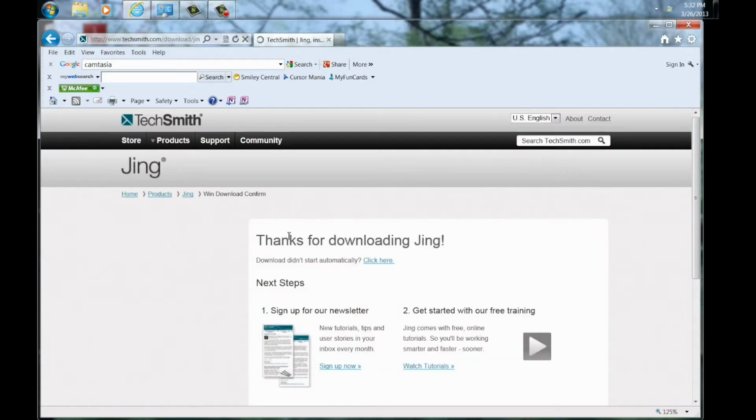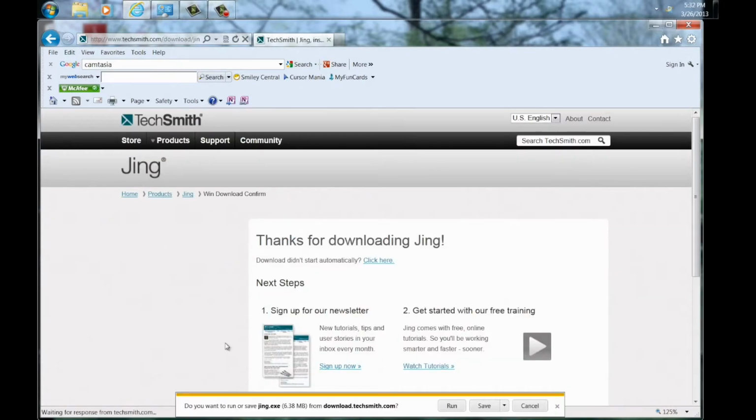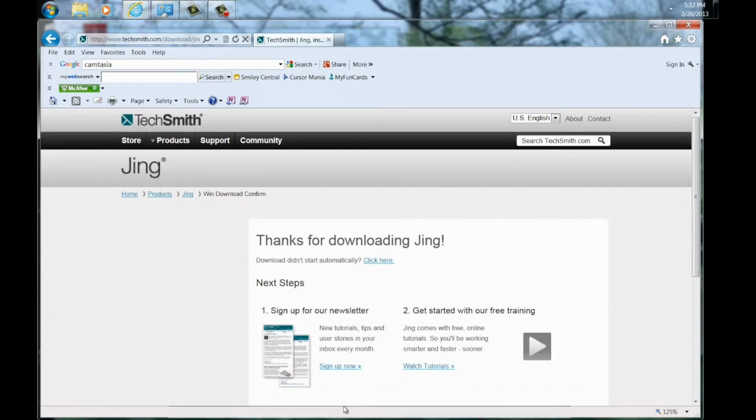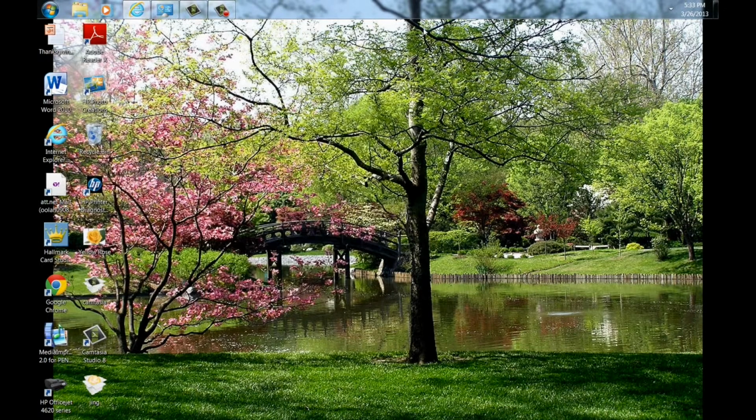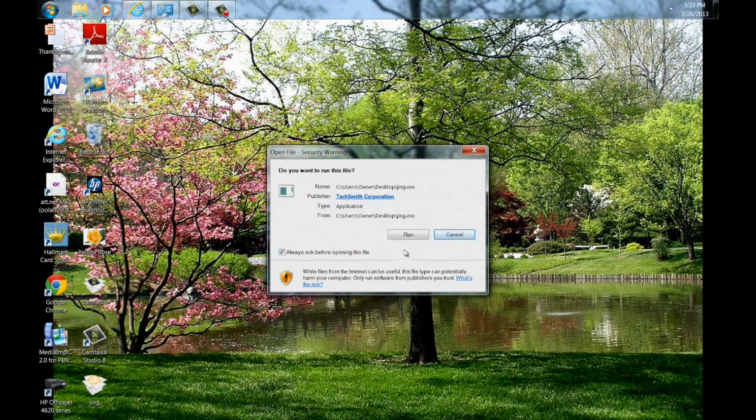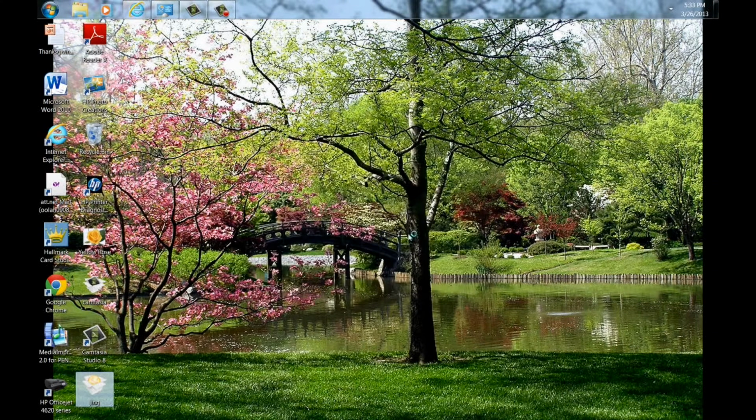I click. Thanks for downloading Jing. Do I want to run or save Jing from download.techsmith.com? I saved it to my desktop. As you can see how fast it is, it was a fairly simple download, very small, because the majority of it is web-based. So I minimize my browser, and here is my Jing download package. Double click. Of course, security. Do I want to run this file? Yes, I do.